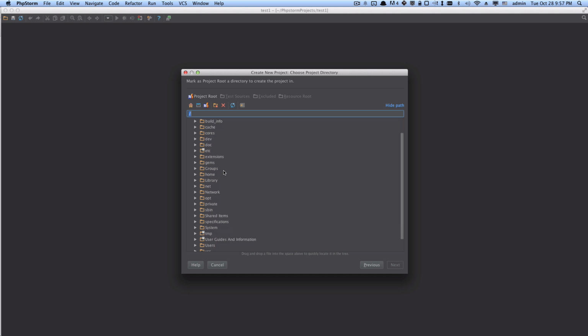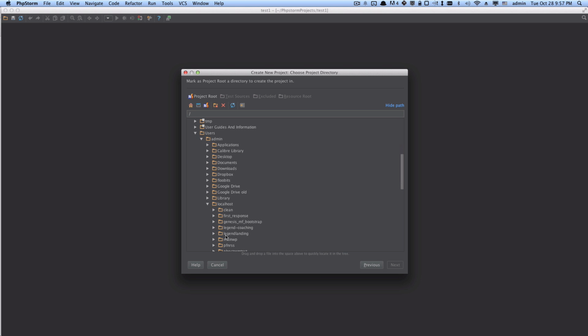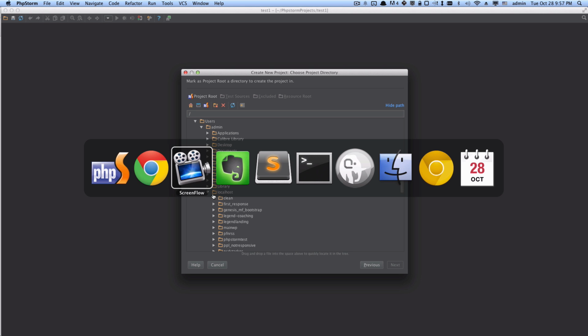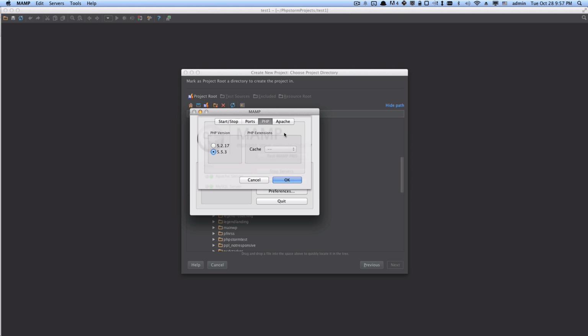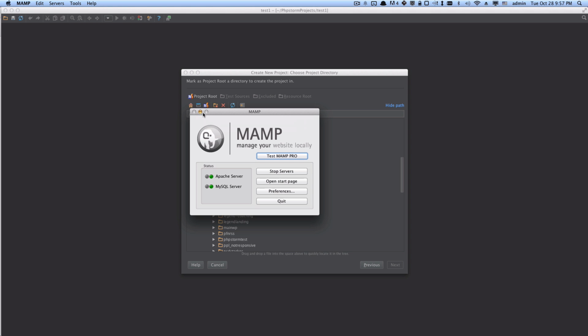And then I'm going to find my folder, I guess my localhost. For me, it's under Users, Admin, and then I have it on Localhost. This is a custom localhost. You may have it somewhere else. If you don't know where your localhost is at, you can go into MAMP and find out where your localhost is at, and then you'll see that.